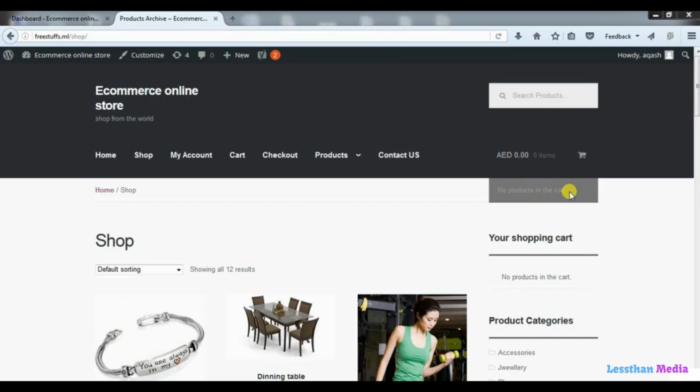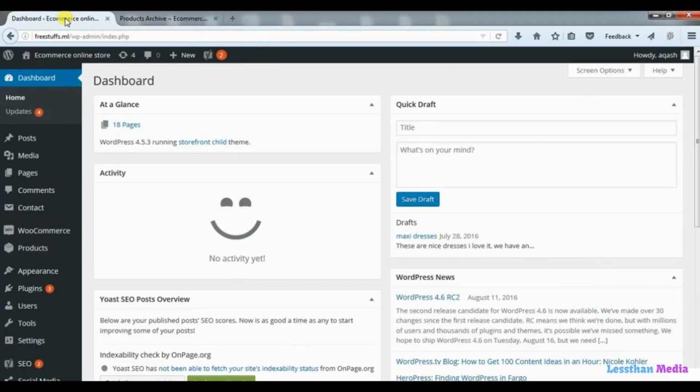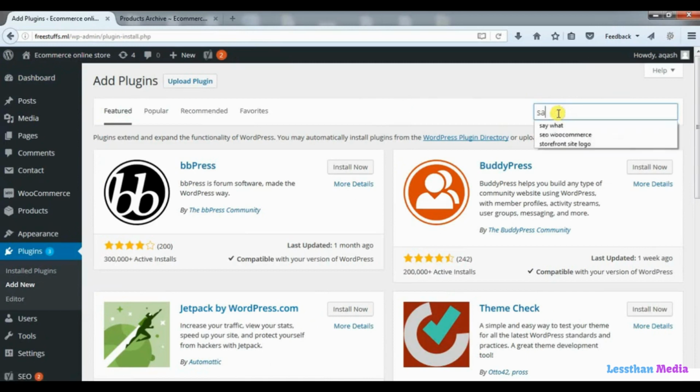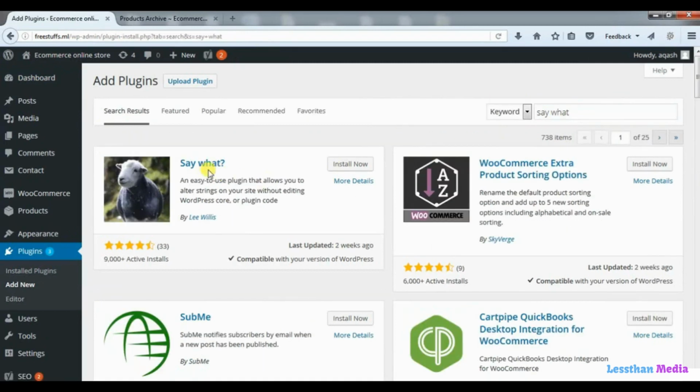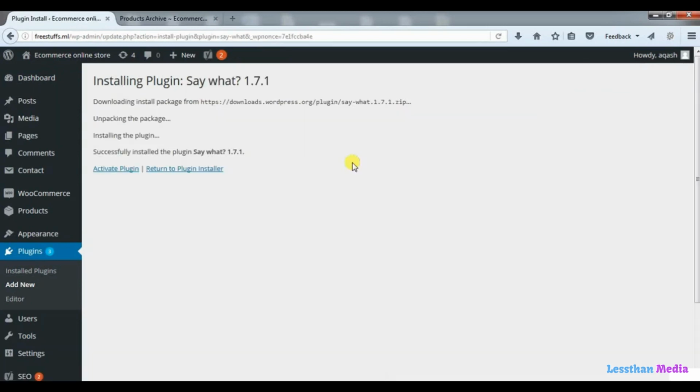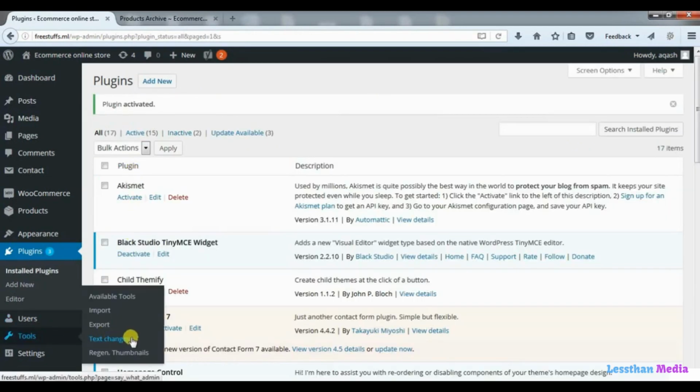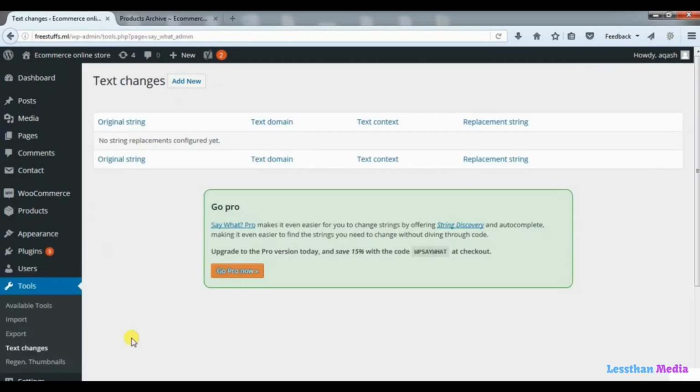So we will go to our WordPress dashboard, and from the plugin section click on Add New. Now search for a plugin, and the name of that plugin is Say What. So this is the plugin Say What. Click on Install Now button and then activate this plugin. Now in the tools you will see a new option, Text Changes. Click on it. Now from here you can change any default text in your site.